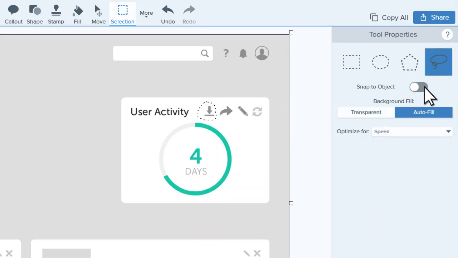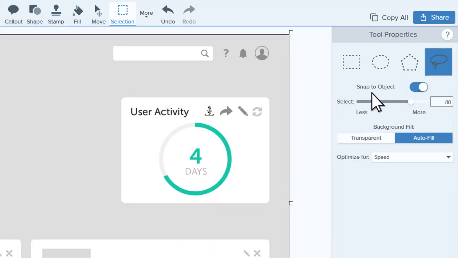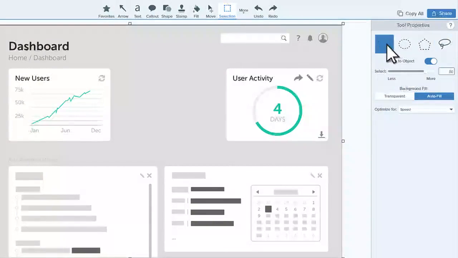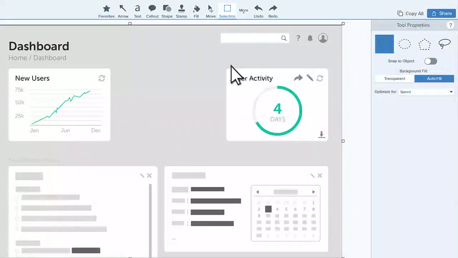And if you'd like to collapse your selection to the nearest edge, turn on Snap to Object. Watch how quickly I can select parts of this flattened image and rearrange them.